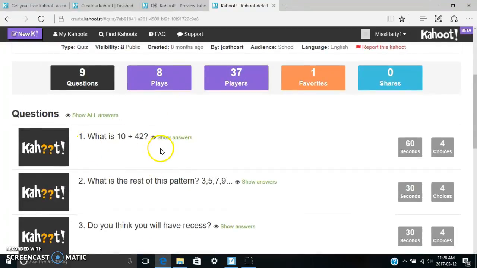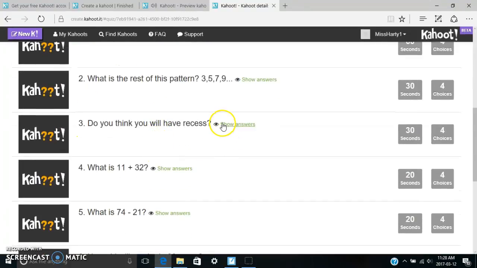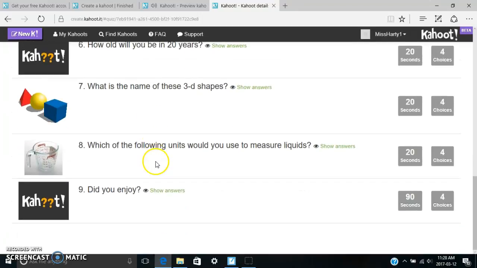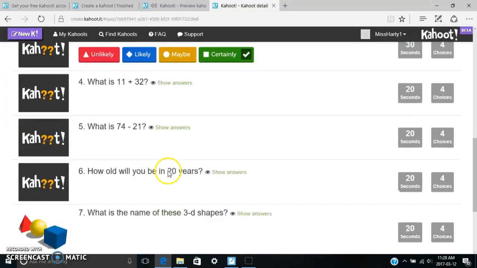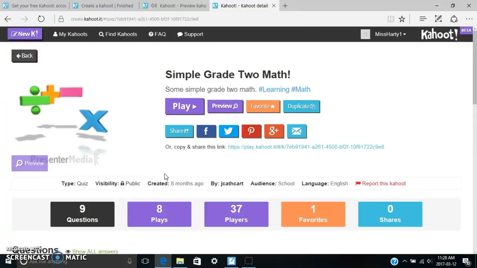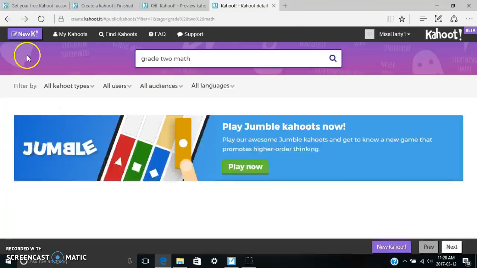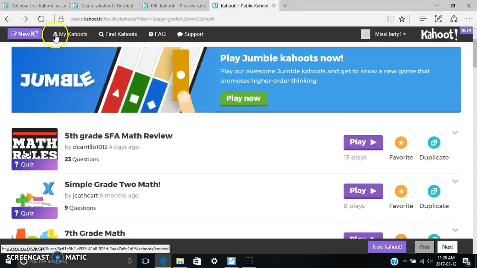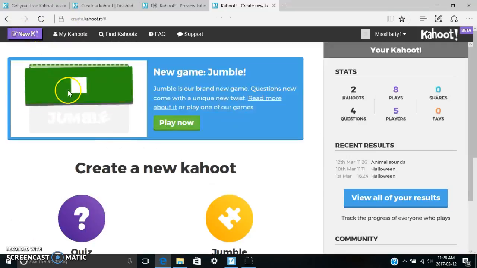And it also lets you see what all of their questions are, and you can check out their answers. And it will show you which one is the correct one as well, right? So you get to see what you're testing them on, so that it's not a big surprise to you or them, and that way you can make sure it's focusing on what you want to test them on too. Then you just go back, and then you can go back to My Kahoots or go back to New Kahoot.